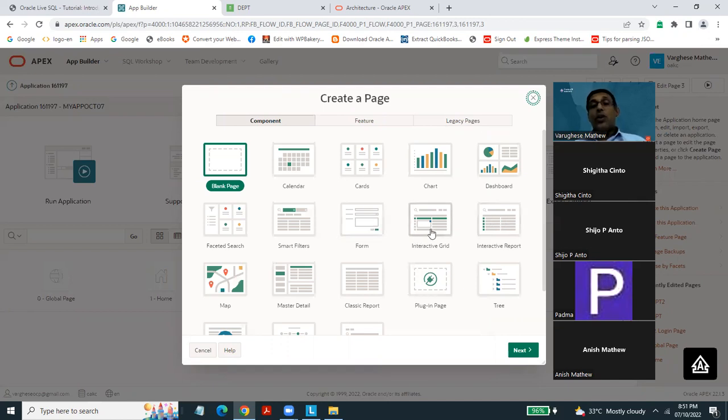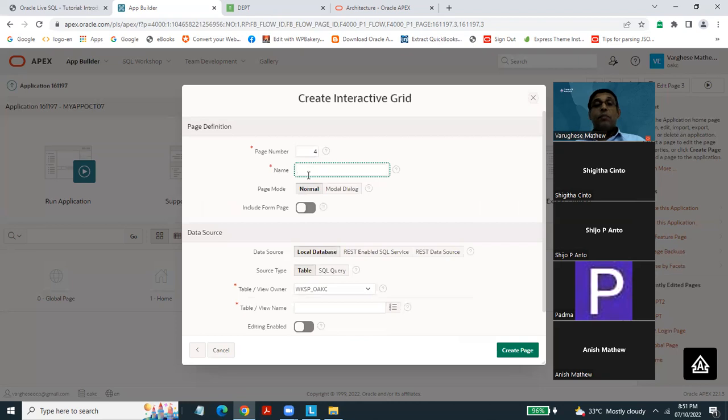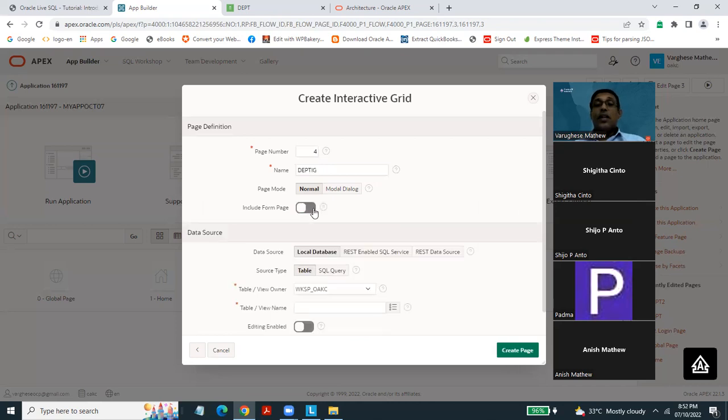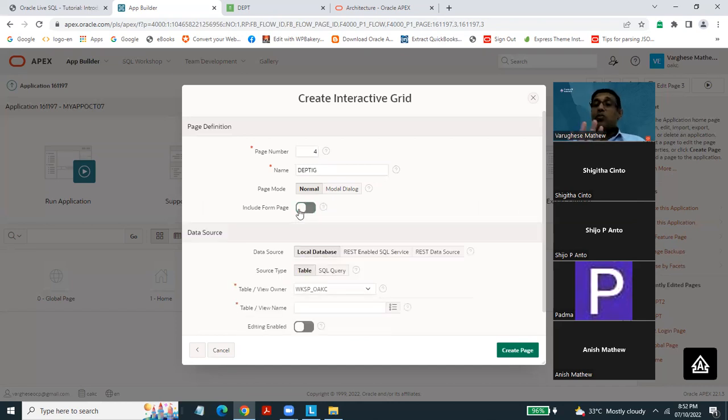Okay. So now in the interactive grid, we can try. You click on interactive grid. It will take you to the same page, same thing as what we have done for the form. Here I am going to put department, DPT. To understand interactive grid, I'll put IG. Then it is asking include form. If you want a form, you can put a slider sort of thing. If you click here, you can put a page name, form base. And I'm not using that option right now.